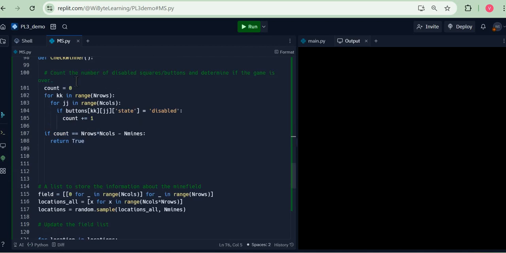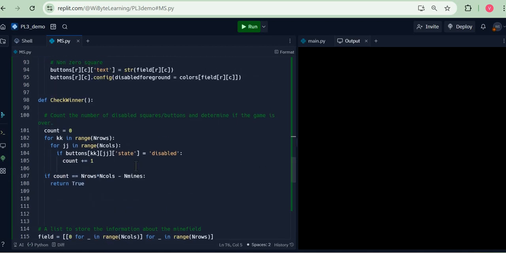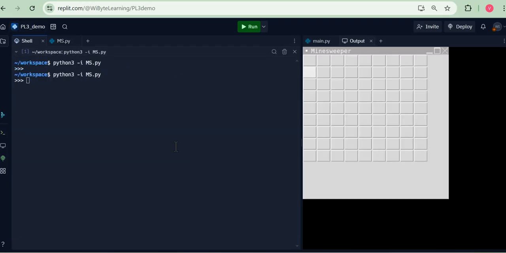So that's the whole idea. Basically, in the check winner function, I first count how many squares are still disabled. Oh, I see a problem here. It should be double, disabled. So when I run this piece of code, let me start with my regular strategy, okay, let me just try my luck at the corner.